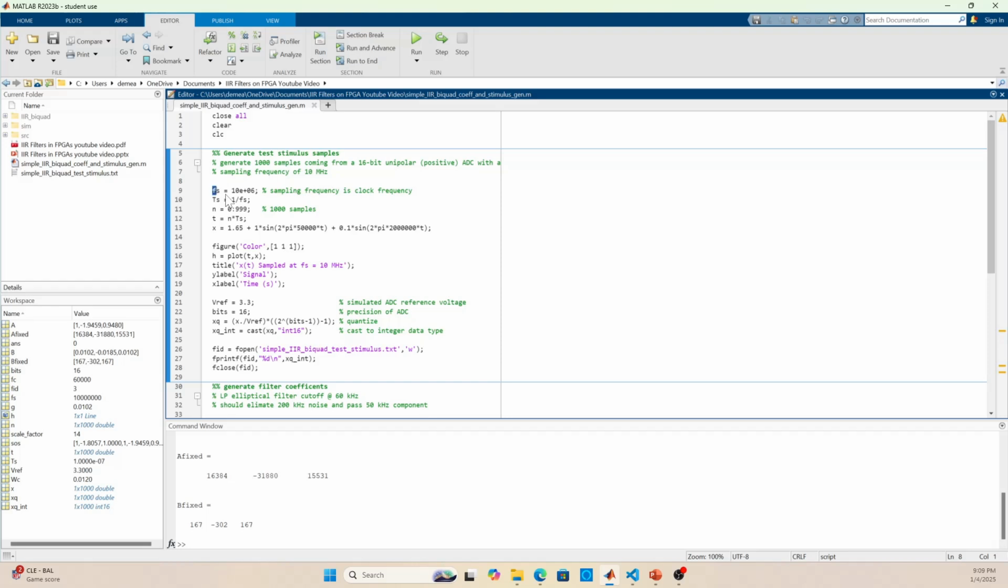So I have my sampling frequency here, my number of samples, and then my test waveform that we're going to apply to the filter. I have a DC offset of 1.65 volts, and this again is simulating the positive nature of the ADC samples. Then I have a larger amplitude wave of 50 kilohertz, and some smaller noise at 2 megahertz. My reference voltage is simulated at 3.3 volts. The precision of the ADC is 16 bits.